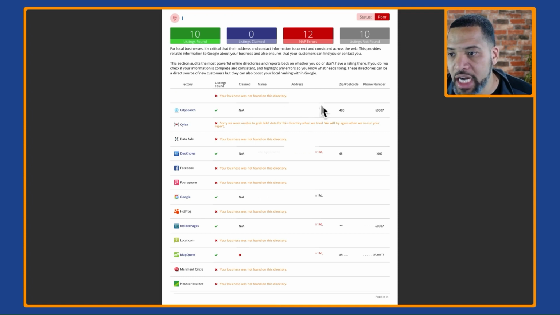So this is wrong. This address does not match up. So this is the error. This is why it's red. So this is the error that was found. Same thing here on Dex Knows, the listing was found, but there's an error on the address. Here's Google. It shows the listing was found on Google, and the address is correct. So you can see there.